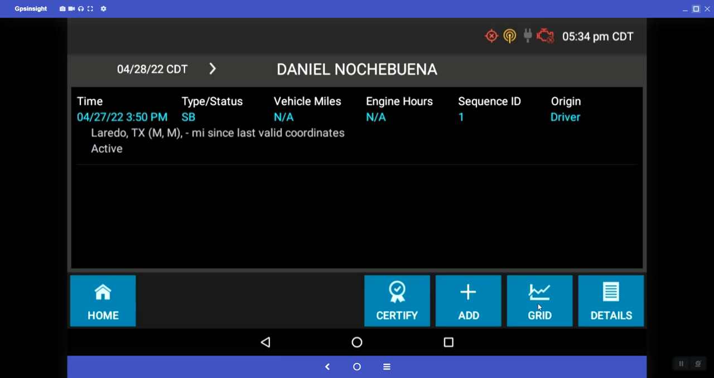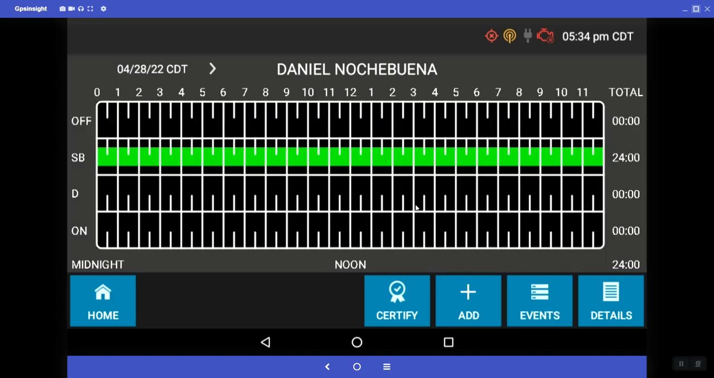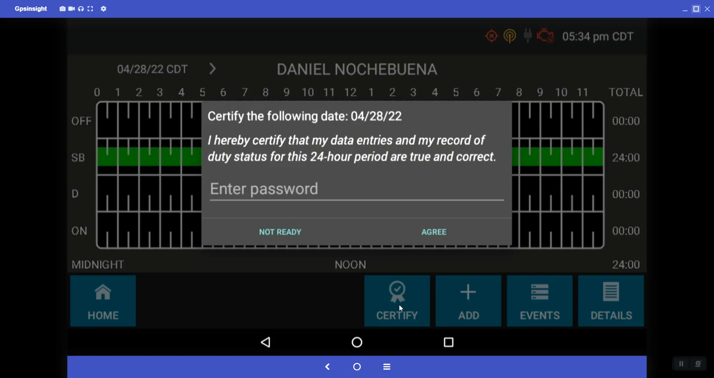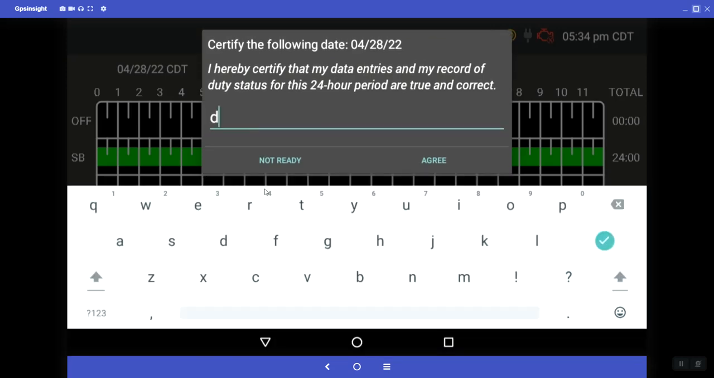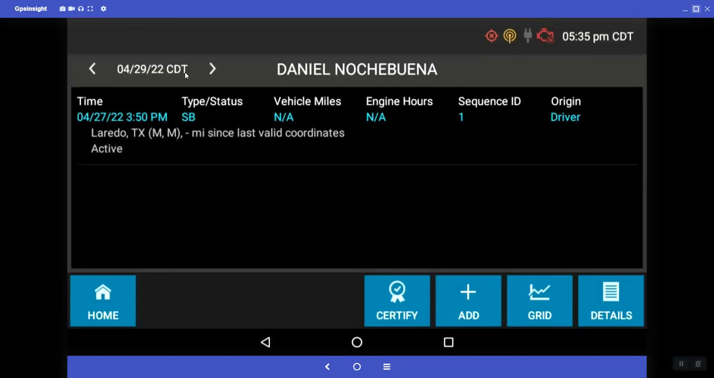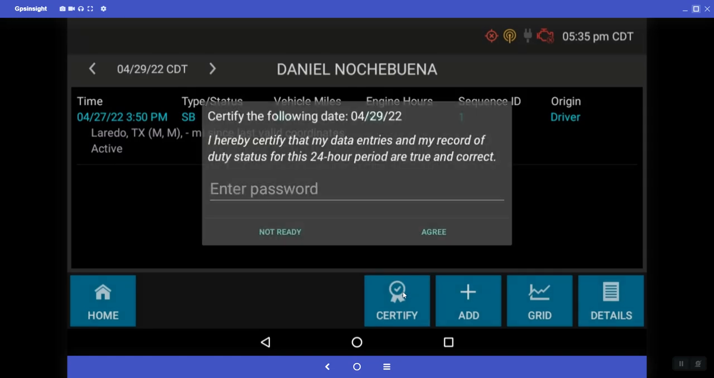or on the grid. Once you certify that everything's correct, you will click the certify button at the bottom, so you can pretty much sign that everything recorded is correct, and all you have to do is put your password information. You press agree, and as you saw, it jumped from the 28th to the 29th. So again, once I review the 29th, everything's good. Certify.